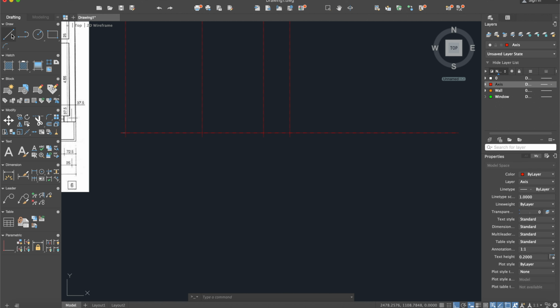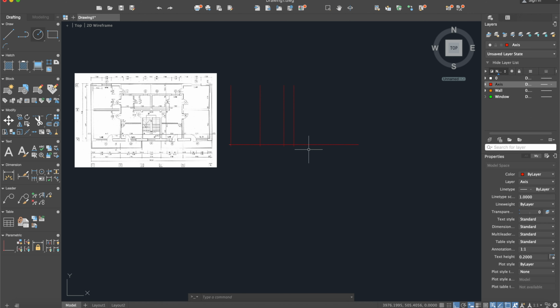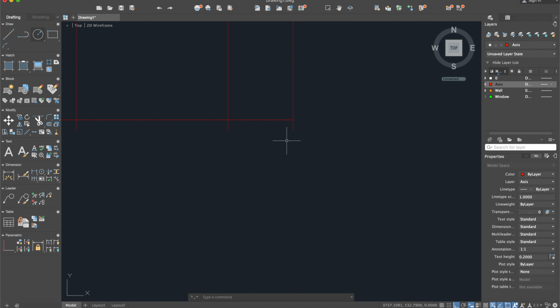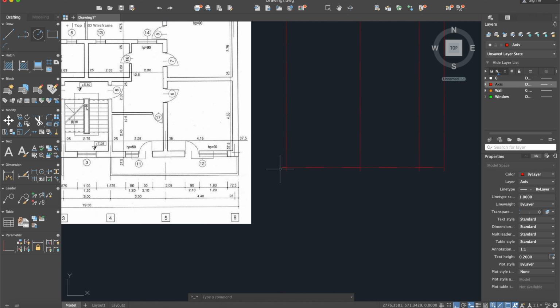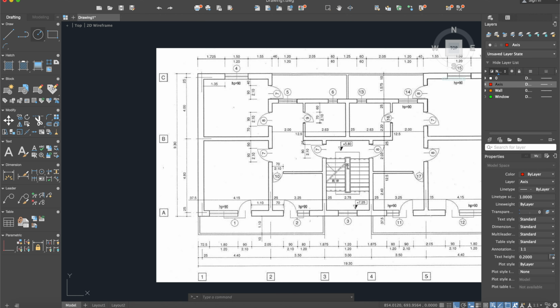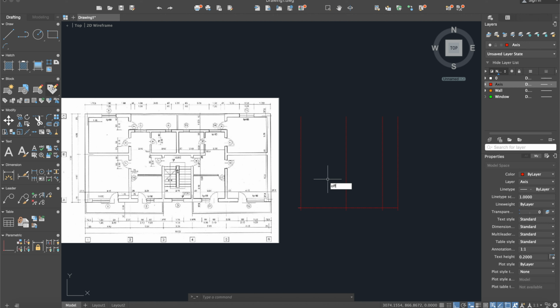So let's say the center of this is exactly here at this intersection. So I will use the trim command, select these pieces, enter, and I will cut it to be exactly on the middle. Okay. After that, the next axis will be on a distance of 480. So I will use the offset command again.